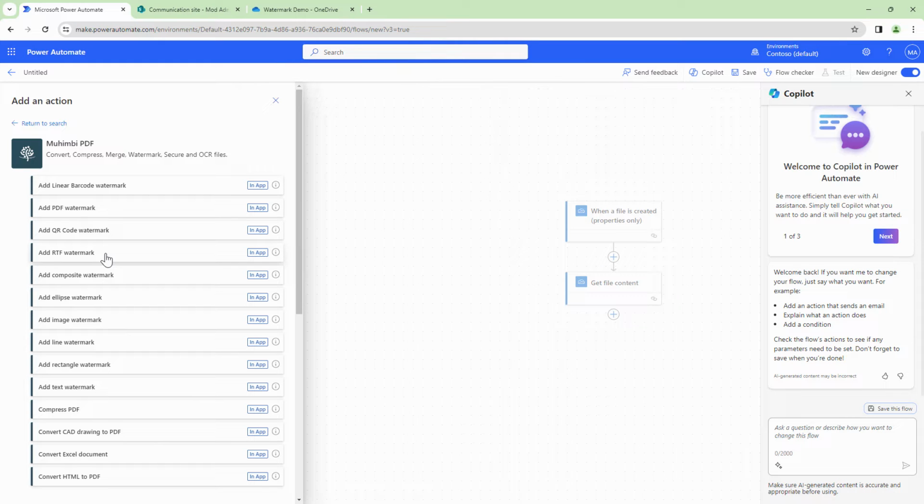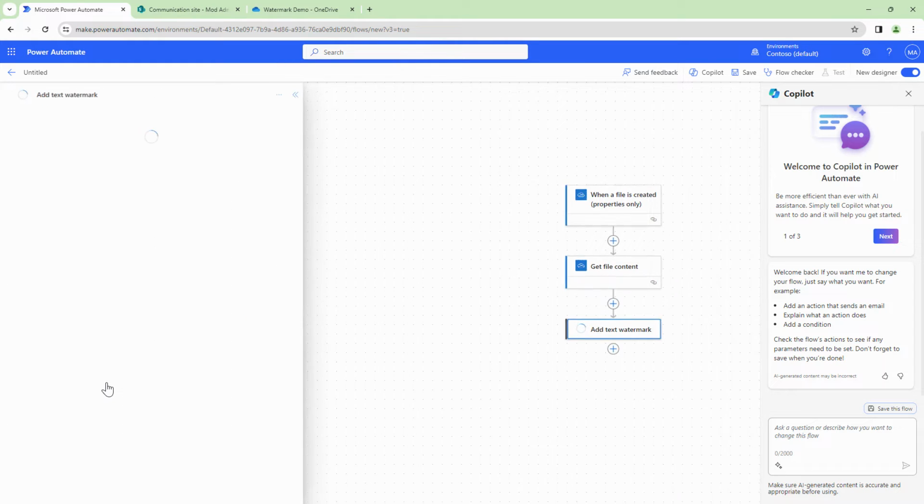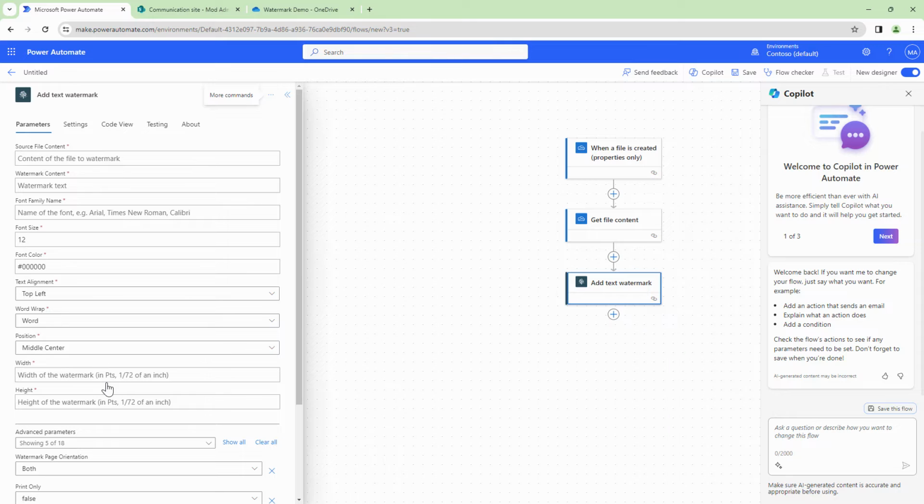So I'm going to use the add text watermark action. The add text watermark action can add watermarks to PDF, DOCX, PPTX, and XLSX documents. So let's quickly look at the configuration. The first thing it needs is the file content, which is the output of the get file content action. Second, I need to add the text that I want as the watermark. So I'll type in confidential.